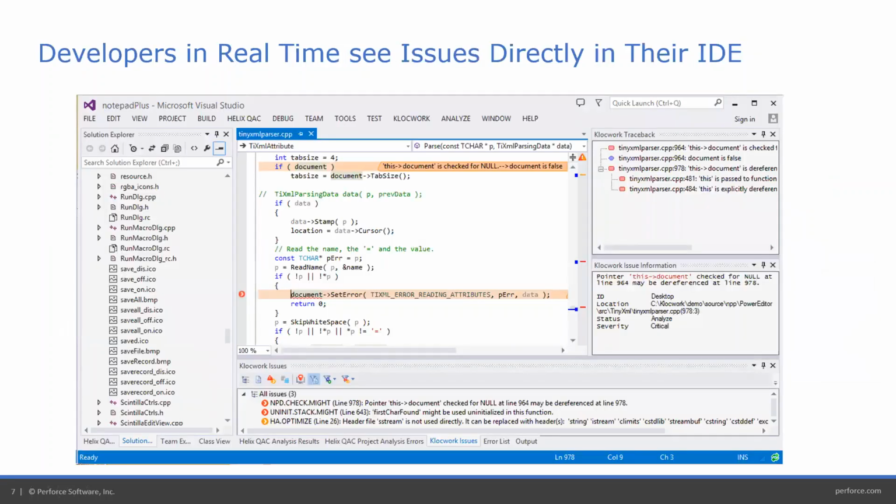Clockwork has direct plugins available for Visual Studio, Eclipse, IntelliJ IDEA, WinRiver, Code Composer Studio, and almost all existing IDEs. So this is how the Clockwork plugin looks in Visual Studio, you can see. And this is how the issues will be reported. It gives you the checker name, at which line number there is a problem, and what the problem is, along with the proper root cause of the issue.